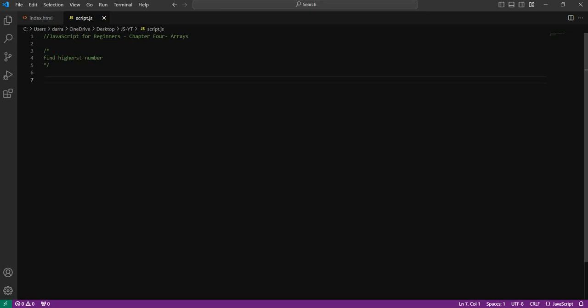Okay, what I want to do in this tutorial is create an array of numbers, and then I want to show you how you can write a function that will essentially return the highest number in an array of numbers.